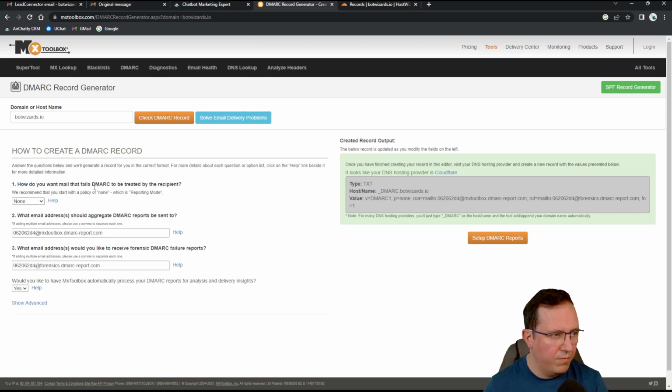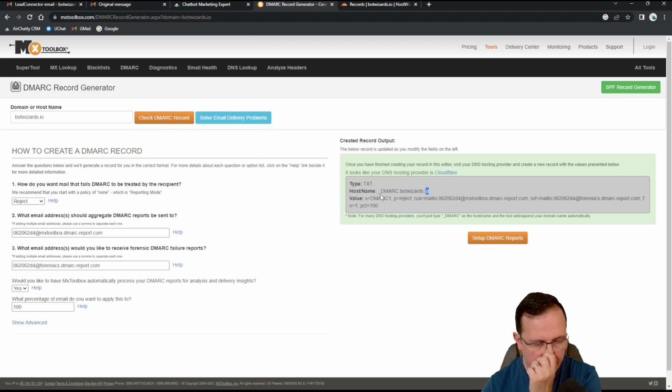How do you want mails that fail DMARC to be treated by the recipient? So basically, I just want them rejected. What percentage of the email do you want to apply this to? It's gonna be 100%, right? So now there is a record which is generated here. Do you see? This is gonna solve email deliverability issues. So all I need to do is to get this bit.